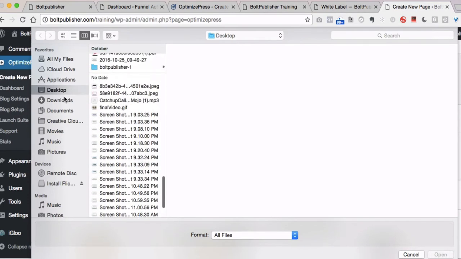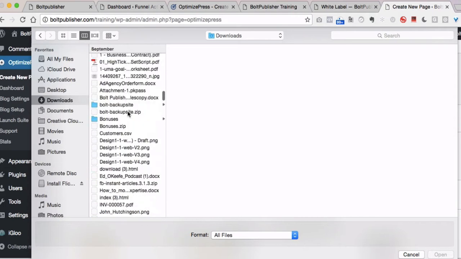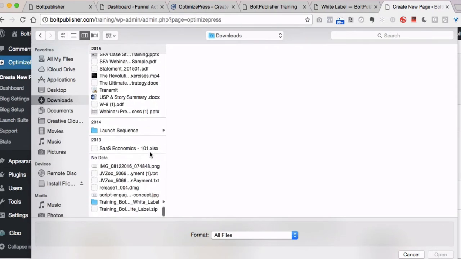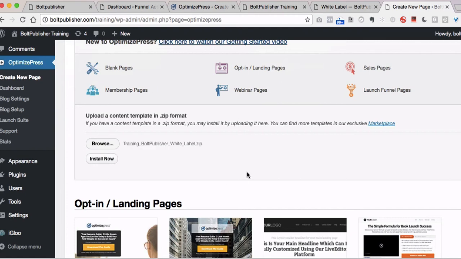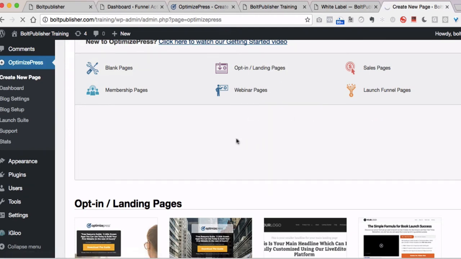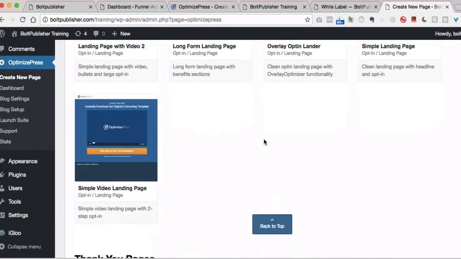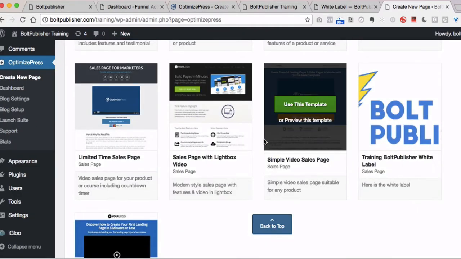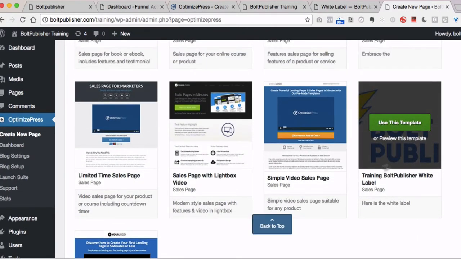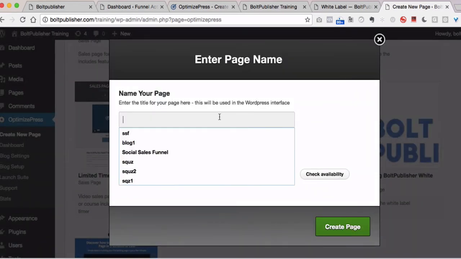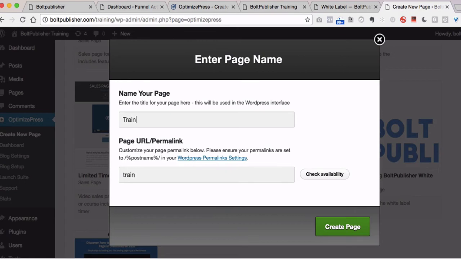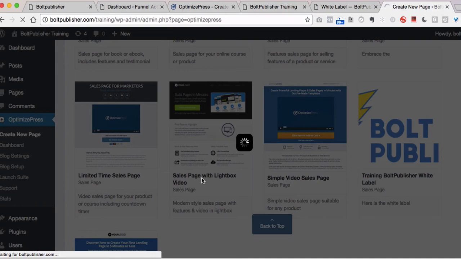As you can see, all you're going to do is navigate. You're going to download it, and navigate down to the zip file, and you're just going to press install now. When you do that, you now have the ability to go ahead and use that template and create it. See, it's right here. It says training website. So I'm just going to click on use the template, and we're just going to name the page. I'm probably going to just name it training, and I'm just going to create the page.